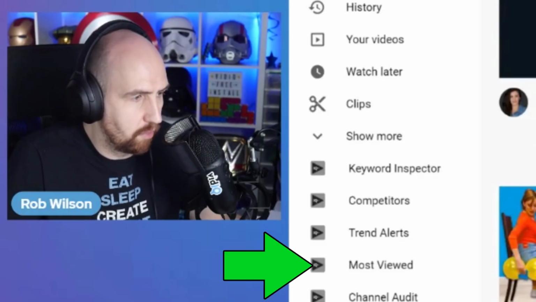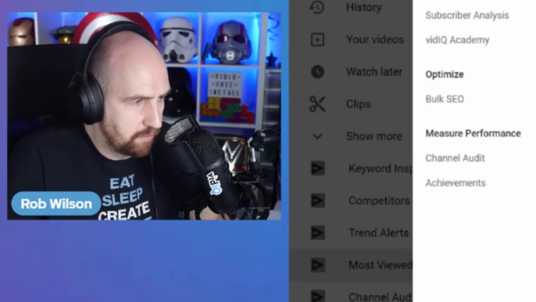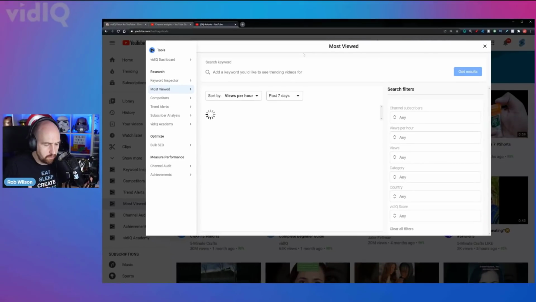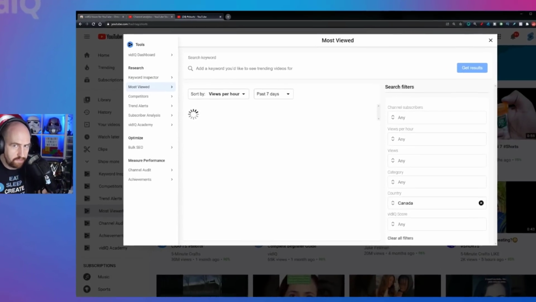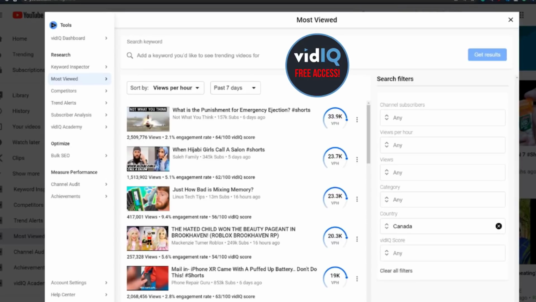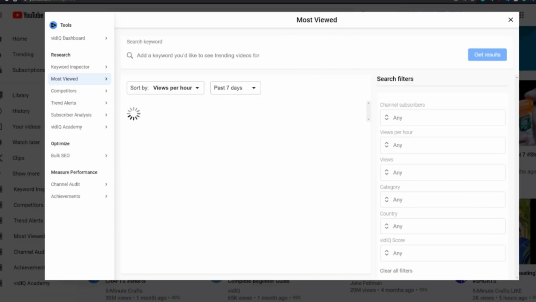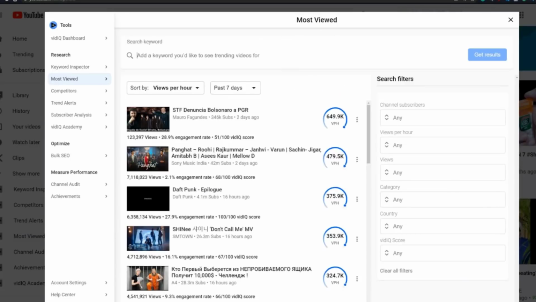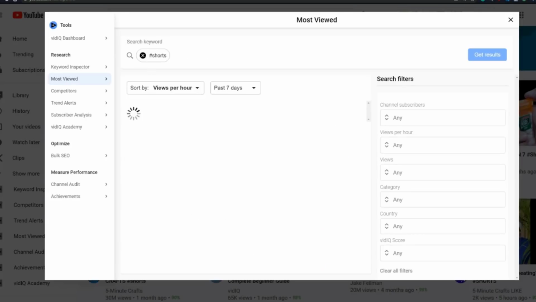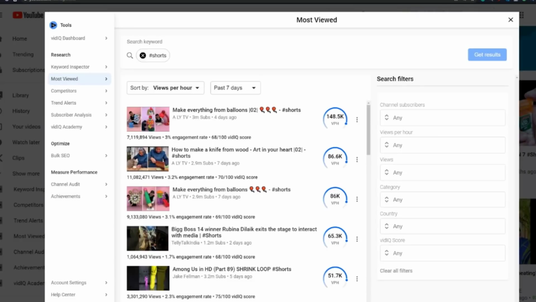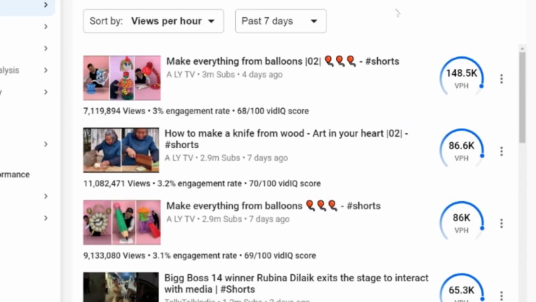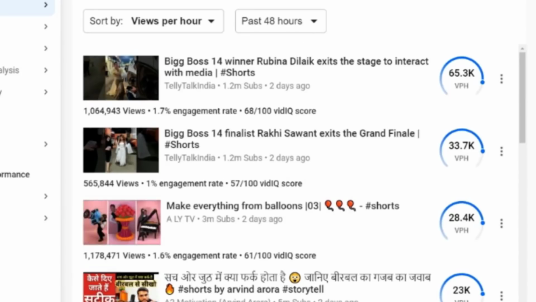Down the left-hand side, we have lots of tools, and I want you to click on most viewed in this case, because what this is going to do is show you the most viewed videos on YouTube depending on your search criteria. So what I'm going to do here is first of all clear out the country filter. So we're searching for all videos on a topic, but the topic we're going to add here is #shorts, because obviously we want to find out more about videos that are performing well with #shorts, and we can see plenty here that are doing well with millions of views. And these are over the last 7 days, and we can see the velocity. We can even change this down to 48 hours to really see what's kind of trending in the YouTube Shorts space.